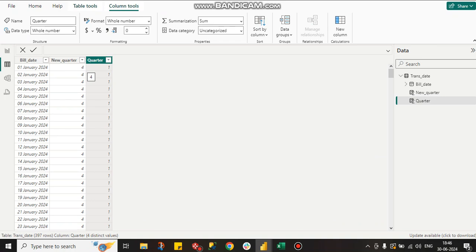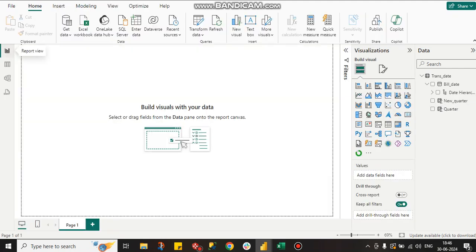April, May, June should be the first quarter, then July, August, September, like this. January, February, March should become the fourth quarter. So what to do, how to get this? For that we can do a DAX calculation.